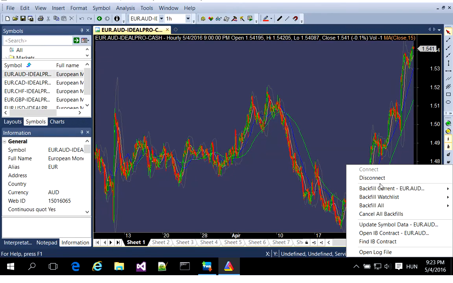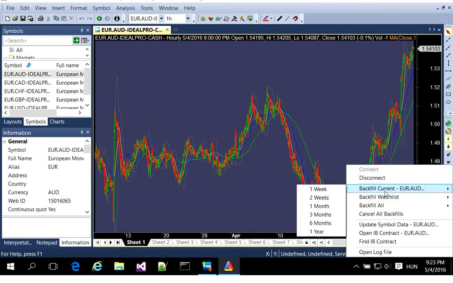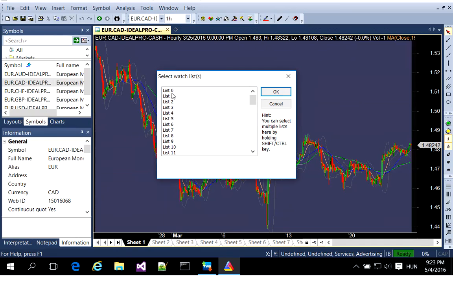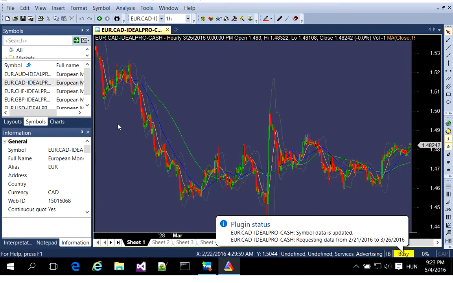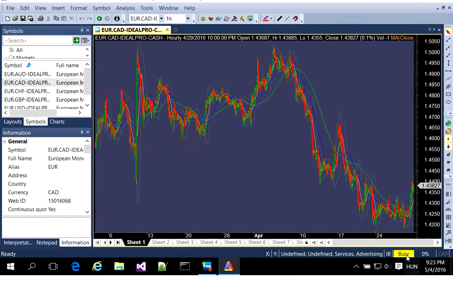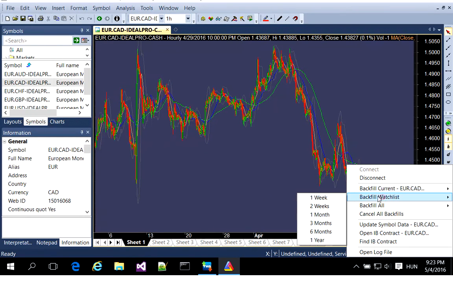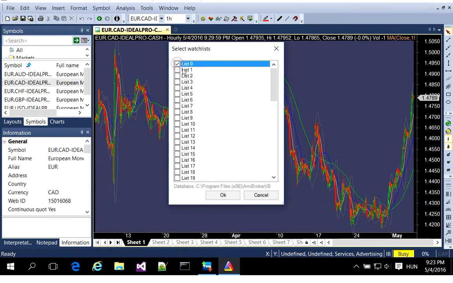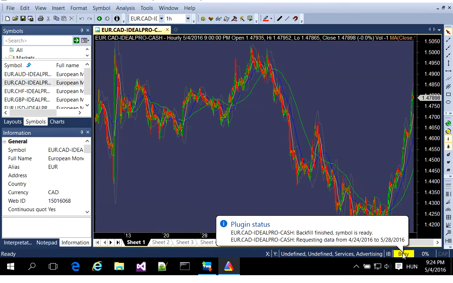Okay, so let's see what we can do here in the plugin menu. You can backfill the current symbol, you can backfill a watch list. To do this, you have to actually add tickers to the watch list, and before doing anything with the watch list, you have to save the database. So now you may say backfill watch list. Let's say you just backfill the list 0, and we can start the backfill.